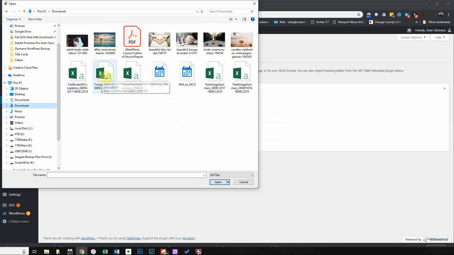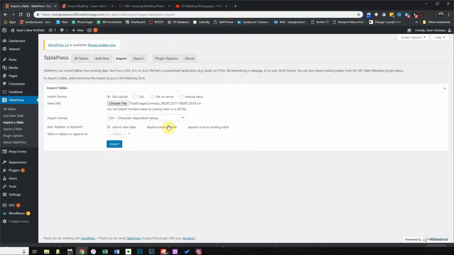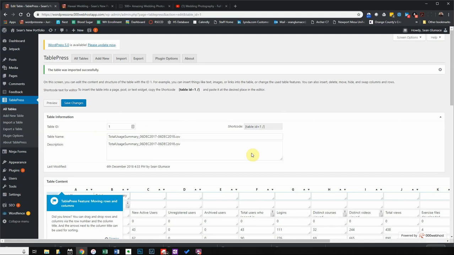And I believe this is the one. So this is an Excel file I downloaded. It's total usage from one of the sites that I work on. And this is CSV. We're going to add as a new table, and we'll import it. And what's nice about this is it's going to generate the table based on my Excel spreadsheet. Sorry, we gotta give it a minute to upload. And there we go.